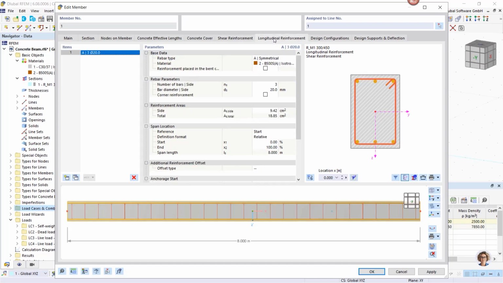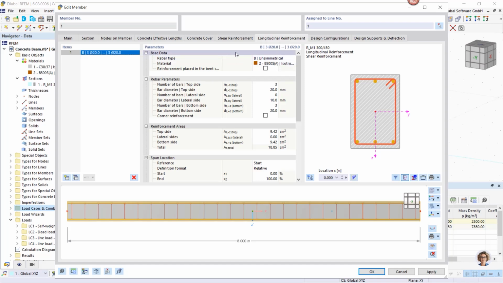We can come to the longitudinal reinforcement. Here's analogous. You also can select the rebar type in here, and we have as default symmetrical here, but we want to use an unsymmetrical reinforcement. And as we know, we have in our beam mainly at the bottom side tension. We want to keep the stronger reinforcement for the bottom side, but for the top side we want to reduce it. We go on 14 millimeters.